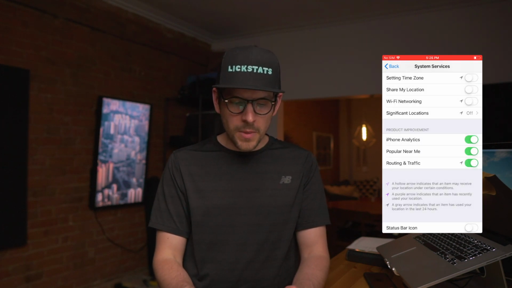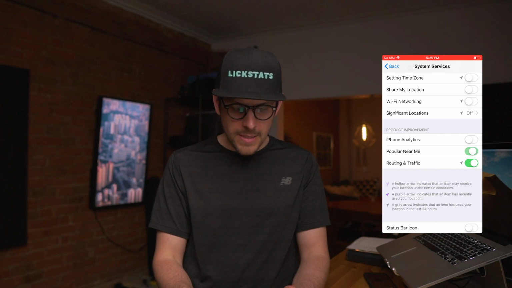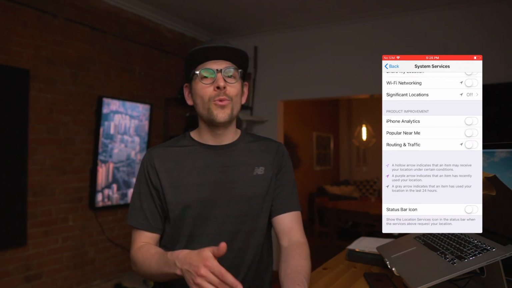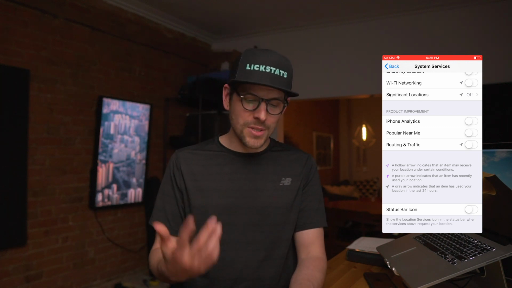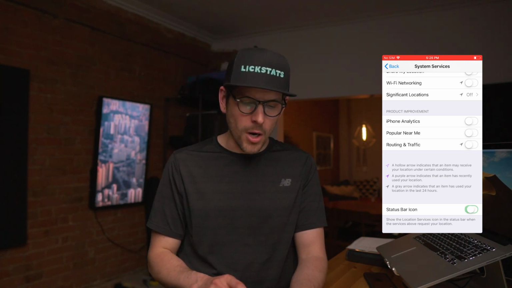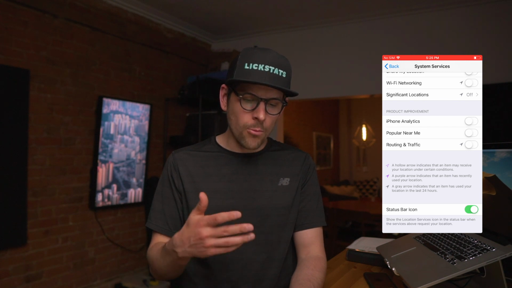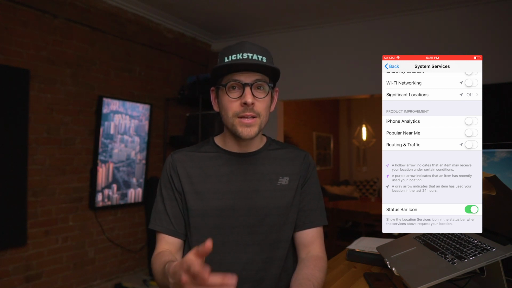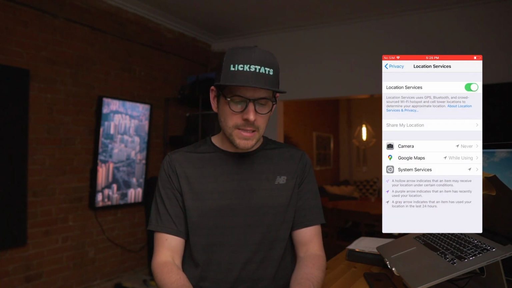Now in product improvements, you want to disable iPhone analytics, popular near me, routing and traffic. And now the only one that should be enabled is actually disabled by default, and that's status bar icon. That means that when your phone is using your location, a little thing will show up near the battery to let you know that it is. That's pretty insightful.